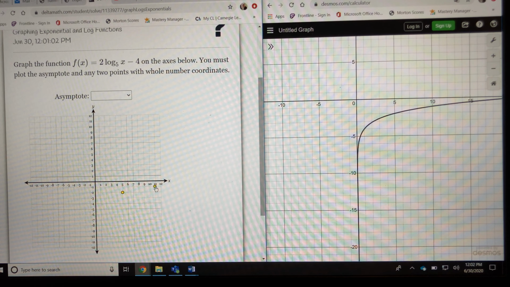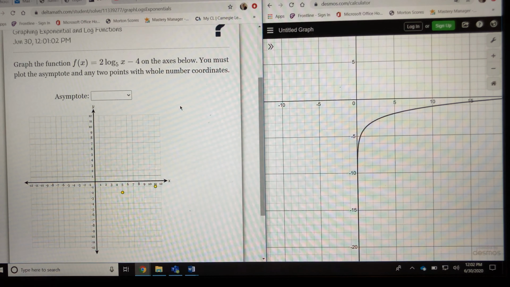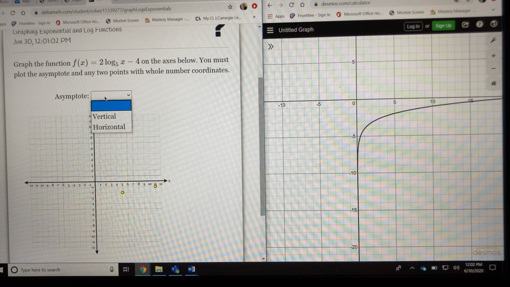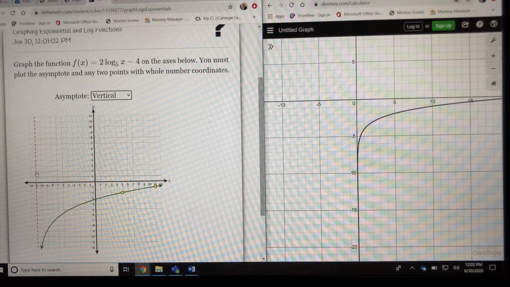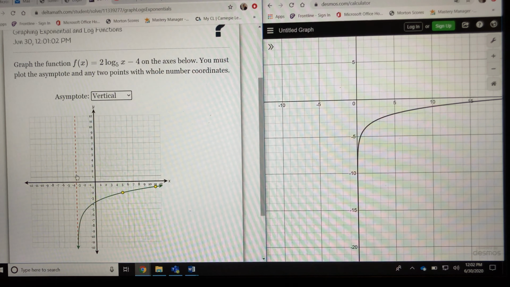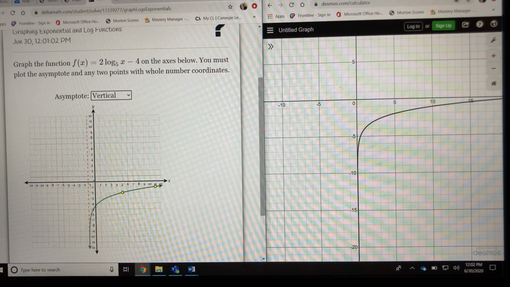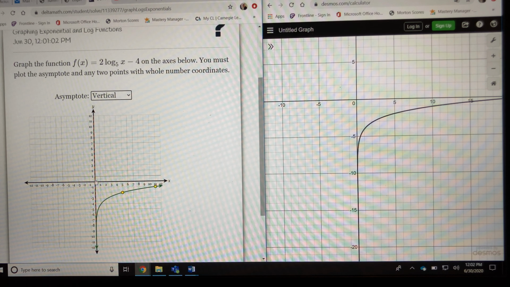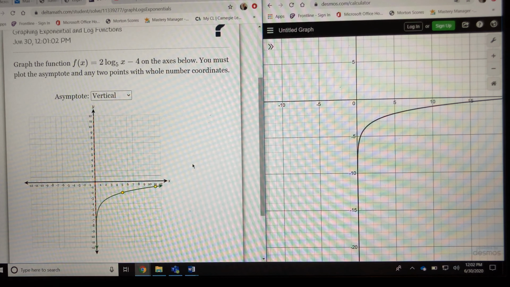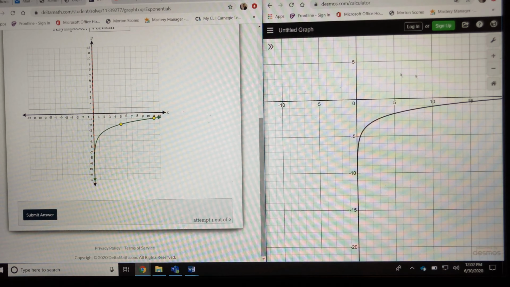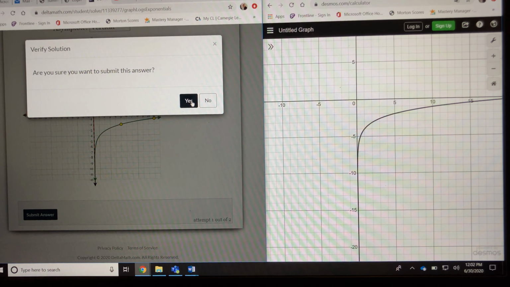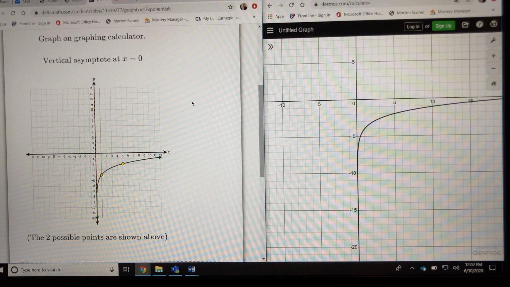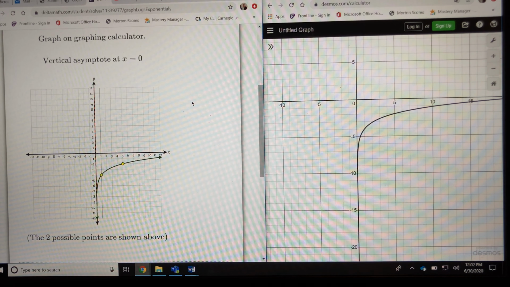11, -1. Now this is a log function. Log functions always have vertical asymptotes. So that means that they're up and down. So I'm going to drag this over to match it right on the y-axis. And we can just double check that it looks the same. And submit. And that is how you graph a log function.